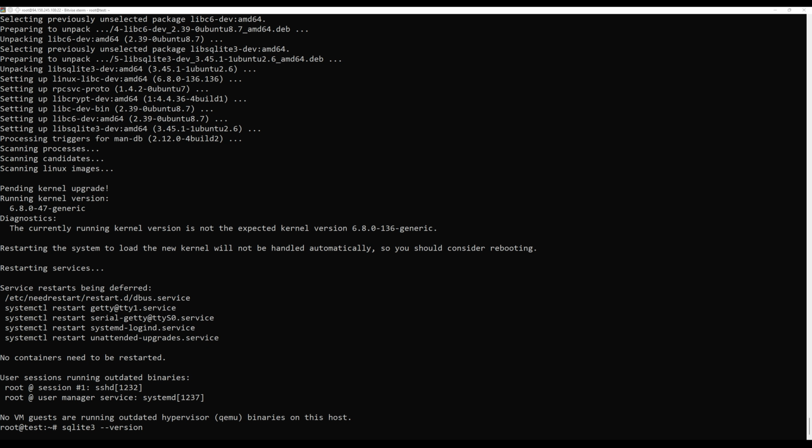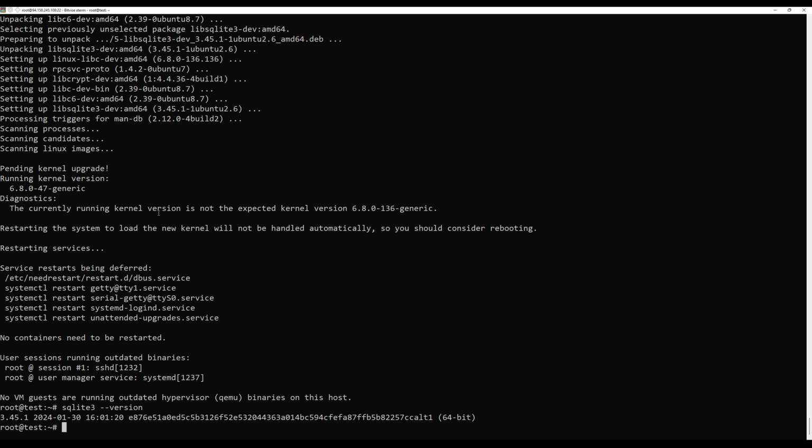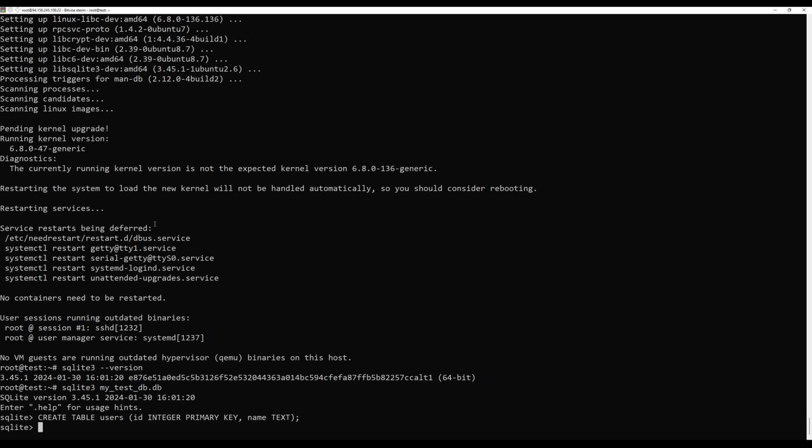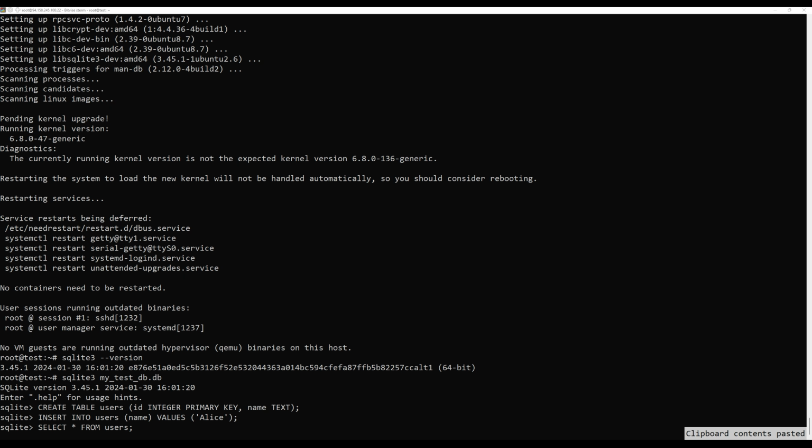Check the version to make sure it is installed. Next, to test its functionality, create a database using the following command. You will create a database, add a table inside it, insert a user into the table and get a response when querying the user in the table.